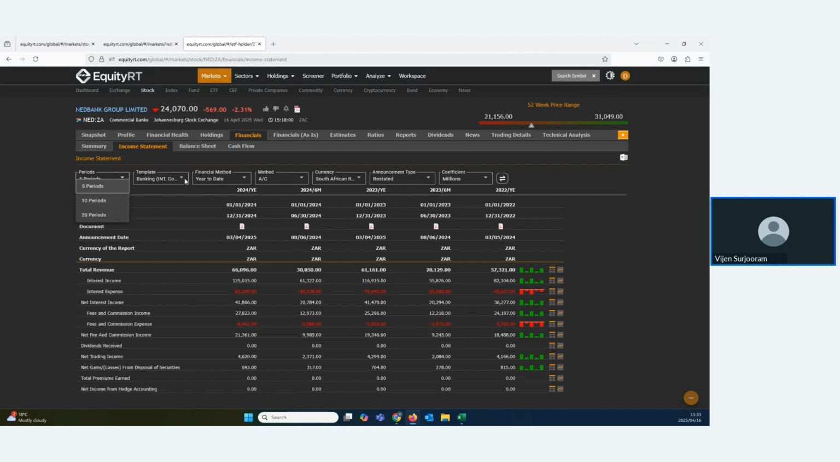Within the financial statement, you'll see we have the option of changing the number of periods that you see. You can toggle between different formats. International IFRS is probably the one you're going to go to. That's the default format in most cases. For American companies, we do have the GAAP format as well. If I were to bring up Microsoft, you'd have a GAAP format as well.